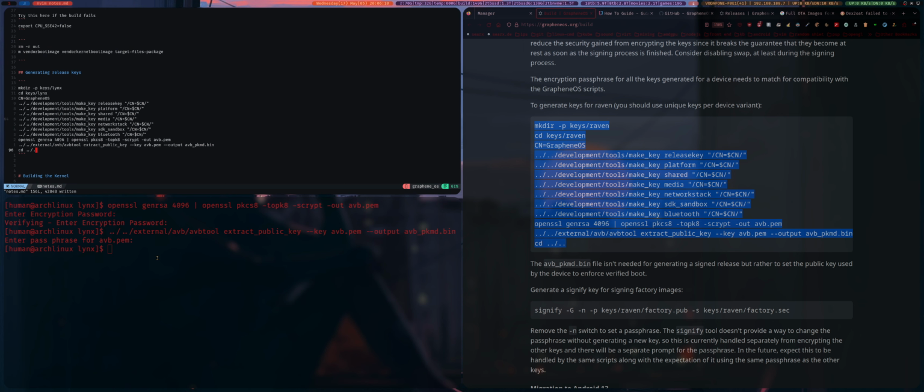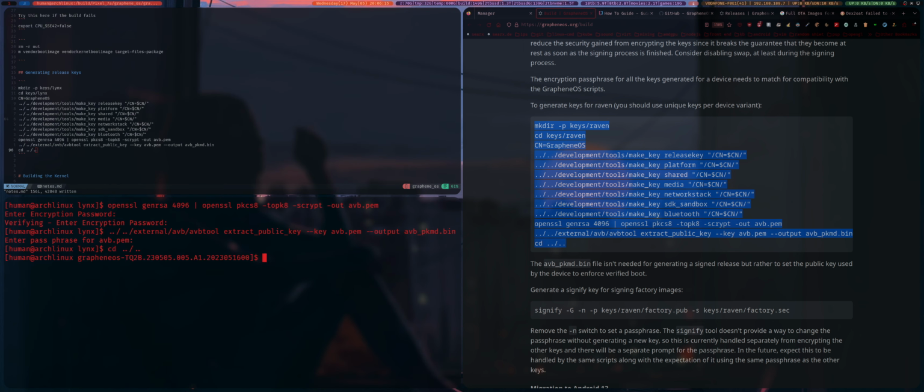Then here you want to extract the key, and you want to enter the password for the key that you just created here. And there we go, it's extracted. And now lastly, you just go back to the main folder. And so now you'll have the keys folder here with all the stuff that we just did here.